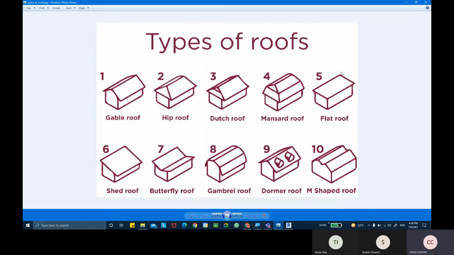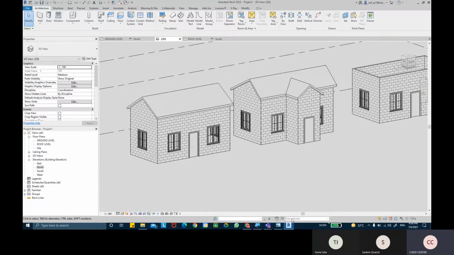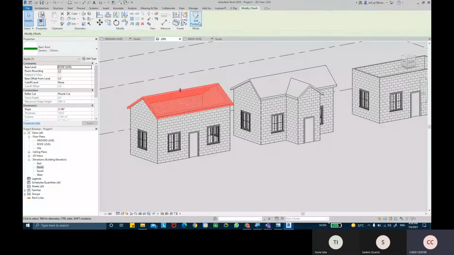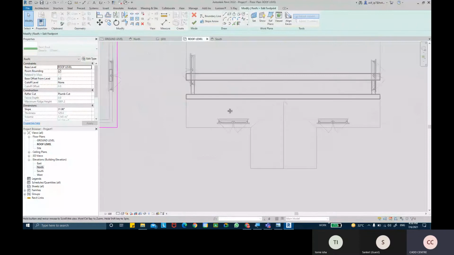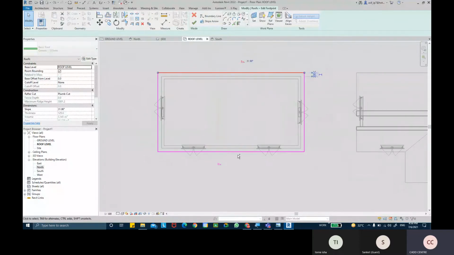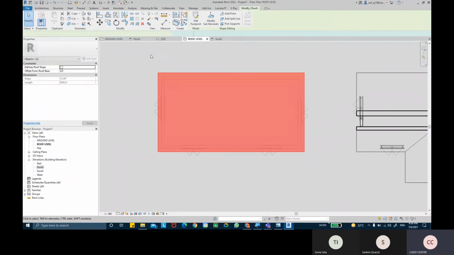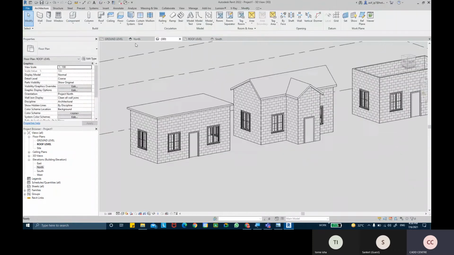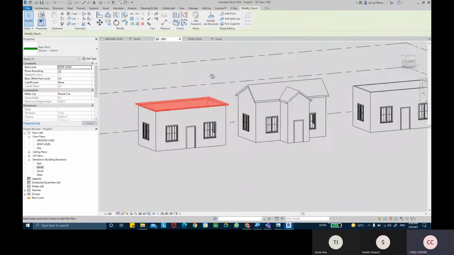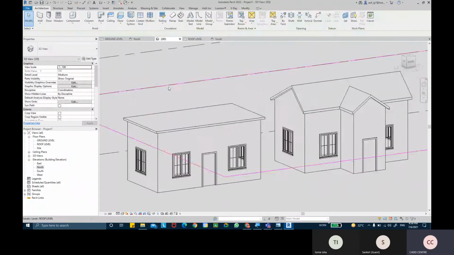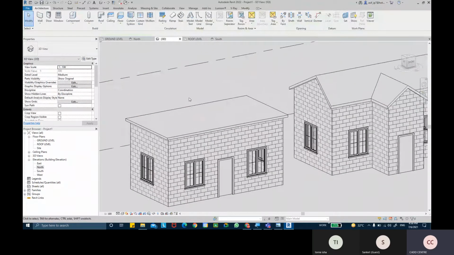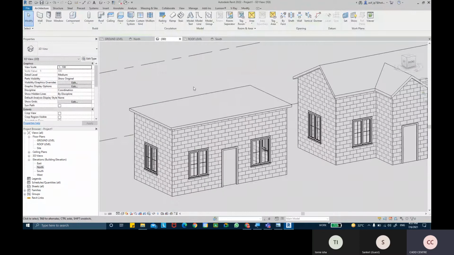You can even create a flat roof if you wish to. In a flat roof, what will happen? You just have to remove the slopes from all directions, so define slope needs to be off. So there'll be no slope actually. Some slight gradual slope would be there, so that we can add.